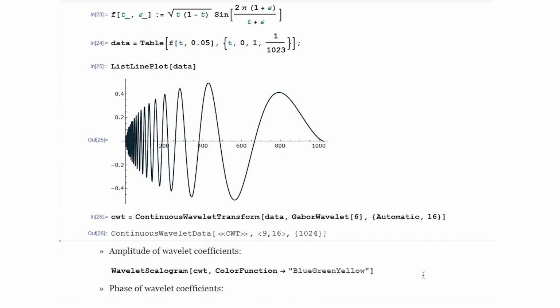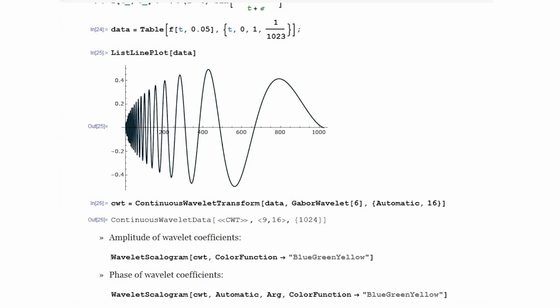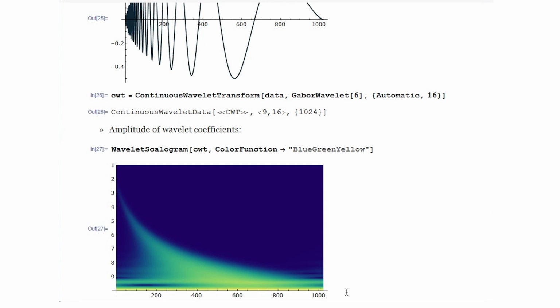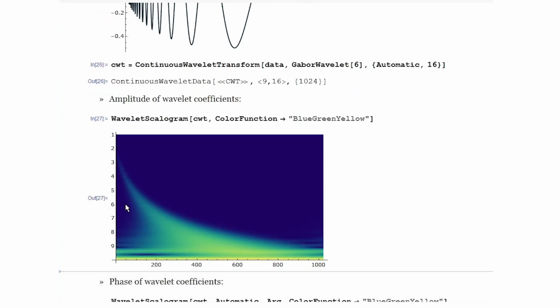One of the things that you could do is plot the amplitudes of the wavelet coefficients using the wavelet scaleogram, and as you can see from this wavelet scaleogram, the information that you are getting from this is that at time t equals 0, you have some very high frequency component, and as the time progresses, the frequency component goes on decreasing, which is indicated by this curve here.